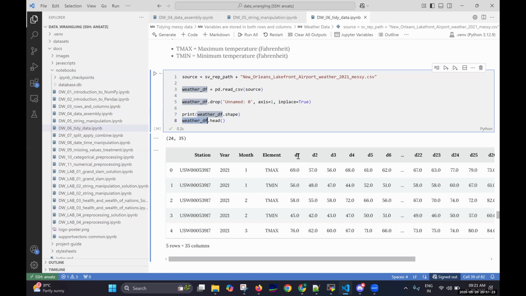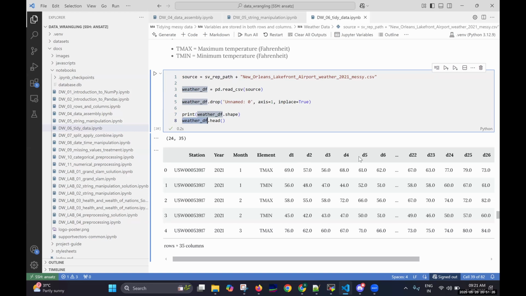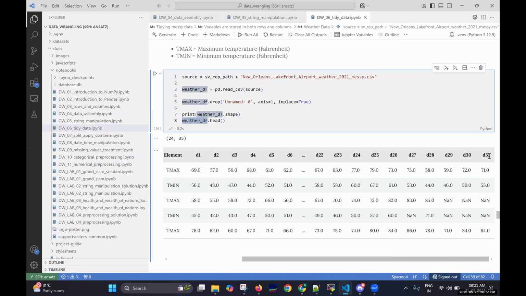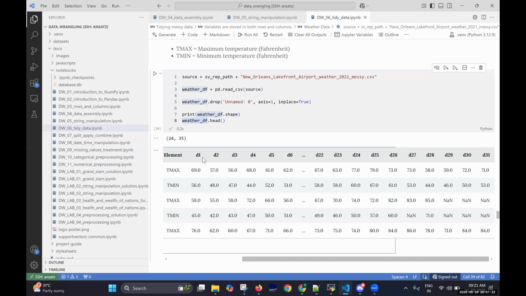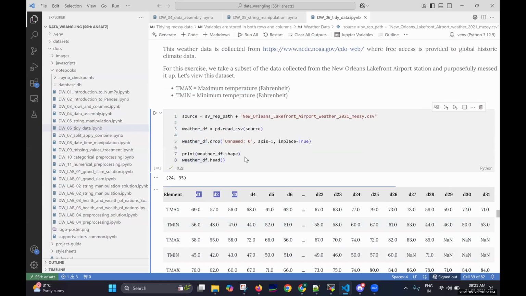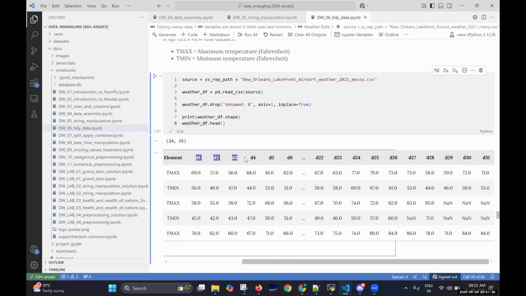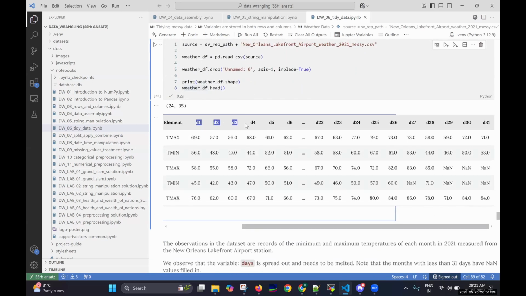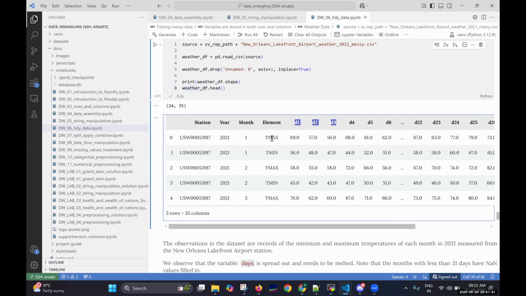And what are the other things? It says D1, D2, D3 up to D31. So 31 entries are for days only. For each day, it is recording it here, right? So this is also like a variable only. And if you see the other thing here, Tmax and Tmin. So we have Tmax, Tmin, Tmax, Tmin. We can only have two values here for this element. So we should do something about this. And the other thing, we have to do something about this also.